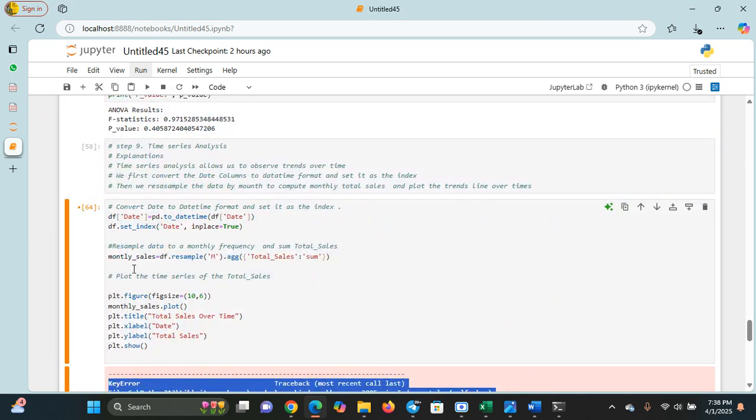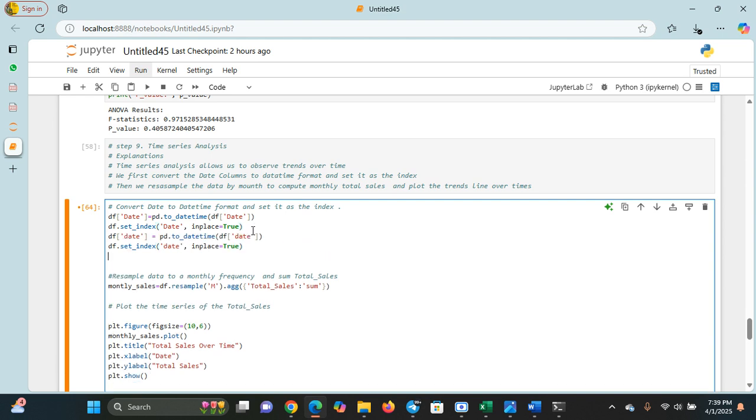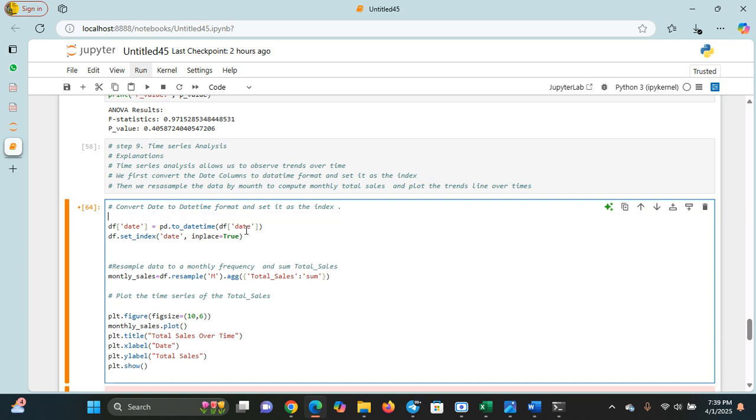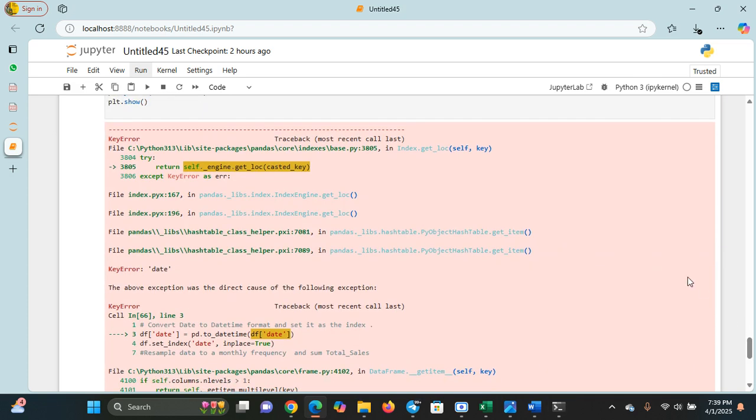So let me paste it. I think it should work now. It did not work. It's not working still. It keeps bringing error.